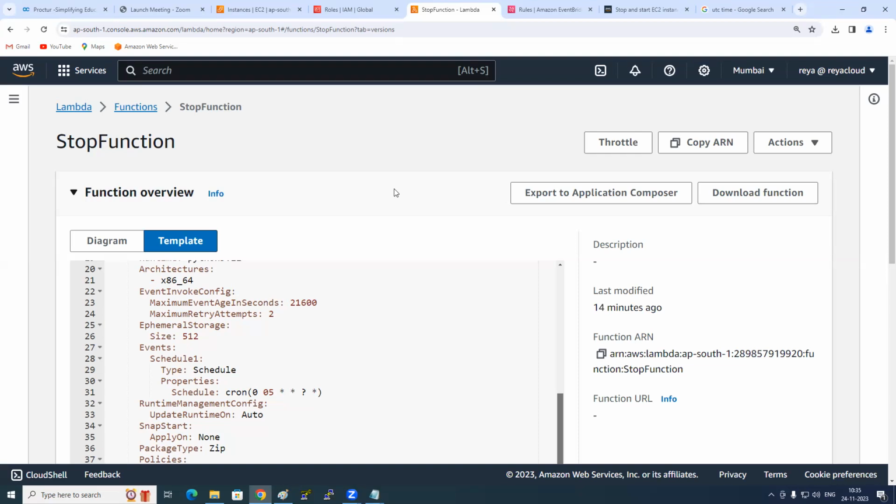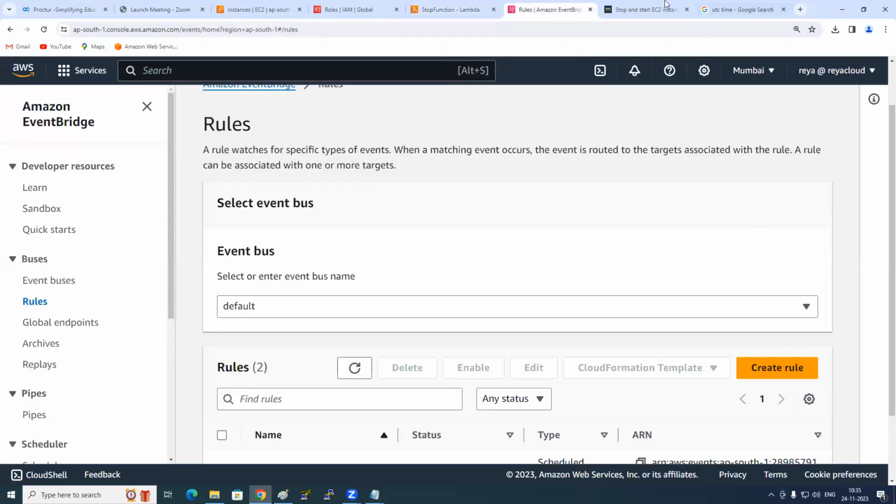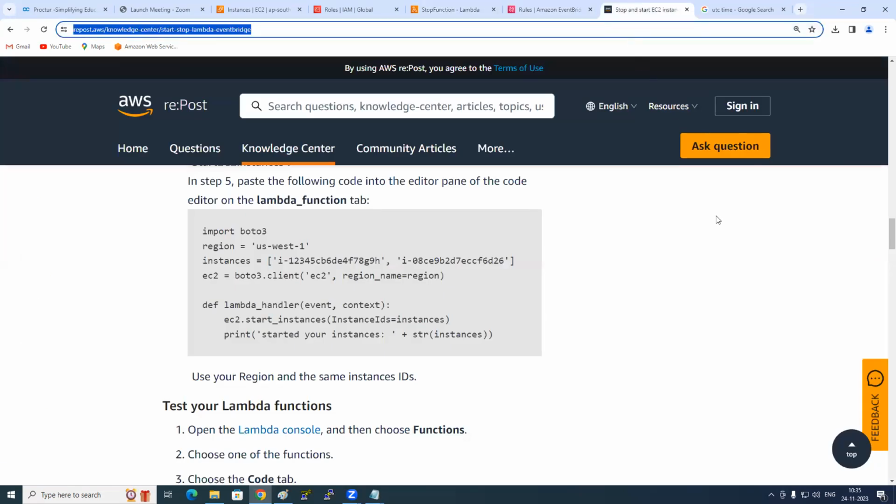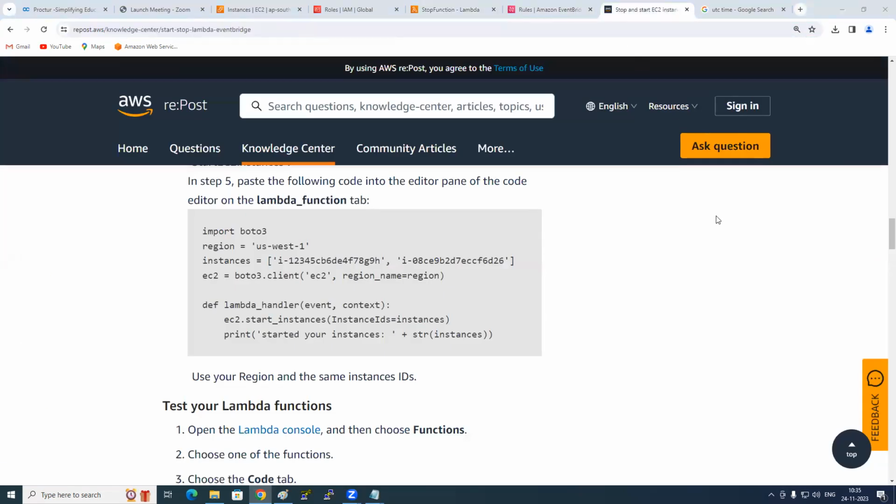Any questions? And once you are done with all these things, cleanup is very important. So clean up: delete the rules, delete the Lambda functions, terminate the EC2 instances. Any questions now? And this is a URL, I'm putting it for everyone. You can use this.